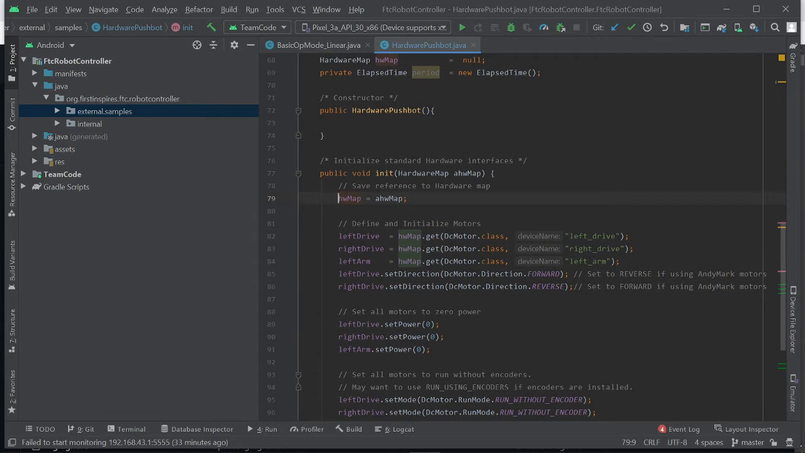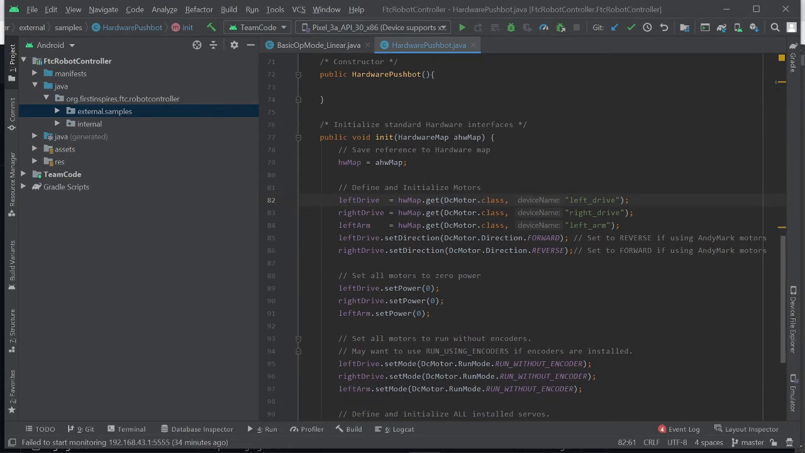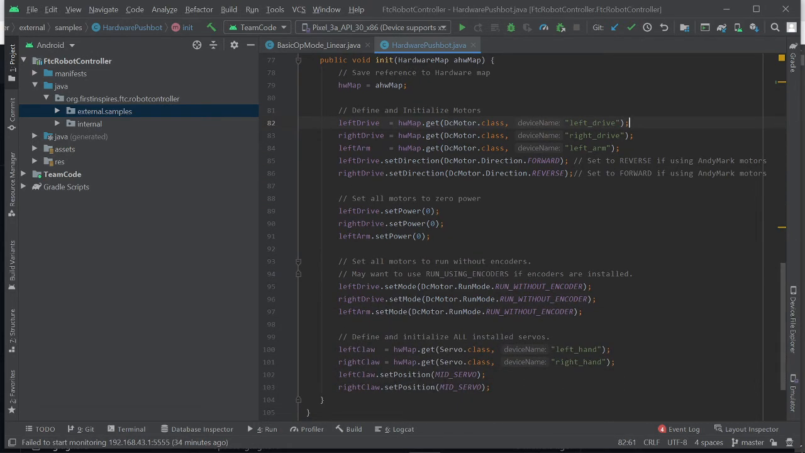So let's say that on the phone you have a motor called left drive right here. How to access that in the Java code is you would go leftDrive equals hardwareMap.get(DcMotor.class, ...). So this first argument tells you the type of component it is, and then the next tells you the name that is actually configured on the configuration. So if you typed in left drive on the phone, you want to type left drive here. So that's what it does.